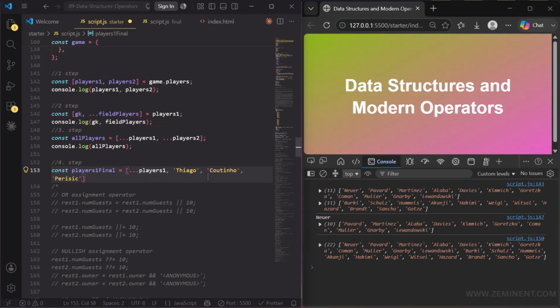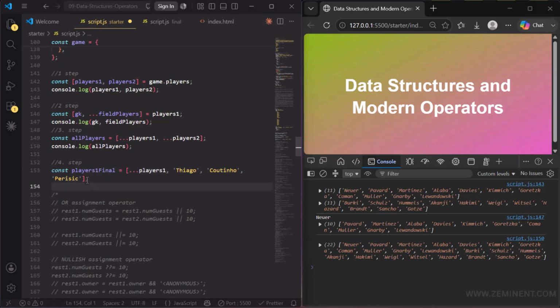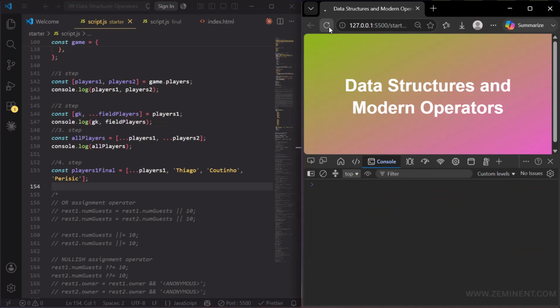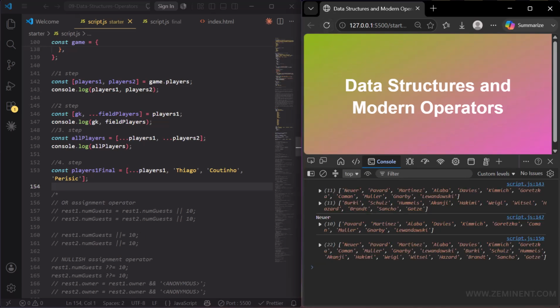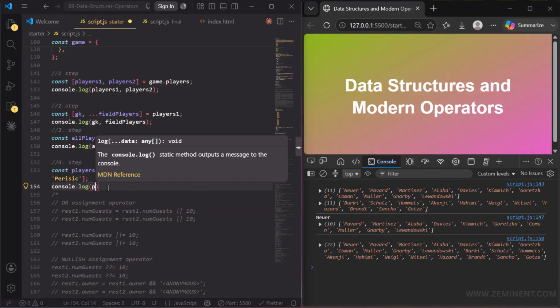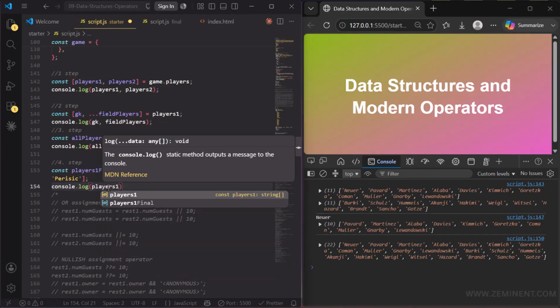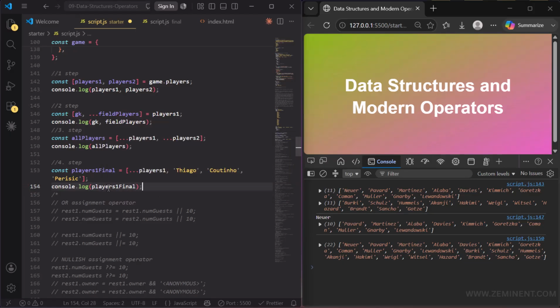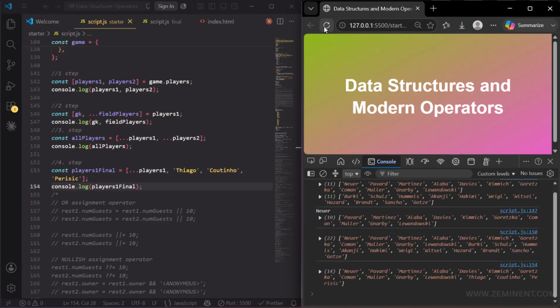So this is the one. Now let's see the result. Write console.log players1Final. Now let's see the result. See here we have added these 3 names along with the team 1 players.